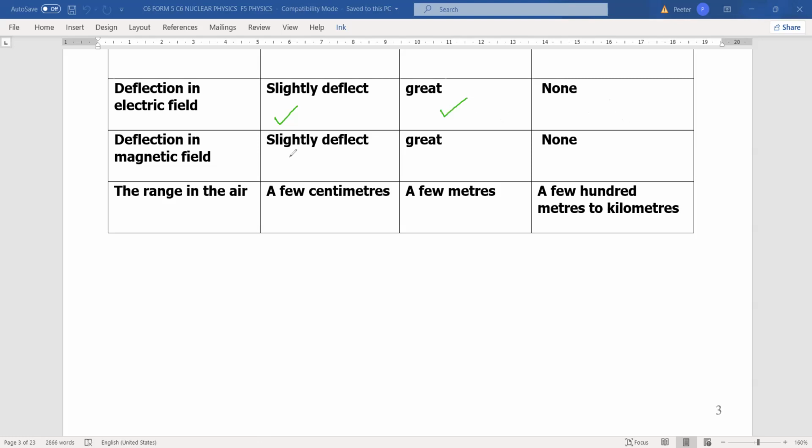You can't get all that, all right? Magnetic field also can, all right? Then here great, here none. Range in the air. Alpha, once it is released from, let's say this is your radioactive source, it's coming out from the nucleus, right? You only move to a range of a few centimeters, maybe 5 cm or maybe 10 cm, based on the substance, based on the radioactive element, and based on the intensity. Berapa kekuatan, keamatan dia pancarkan, based on that.